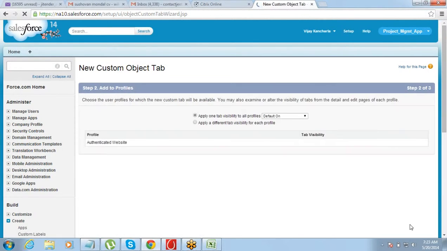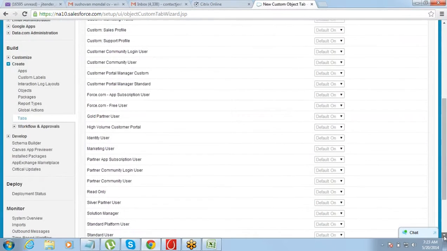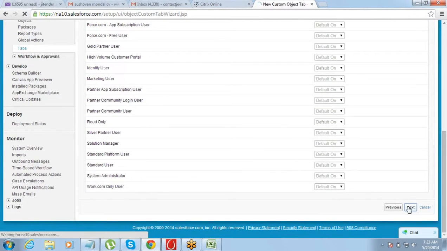Let's go to next. Don't do anything here on this step. Any step where you see there is something related to profile, just skip that one. So let it be like this. Go to next.